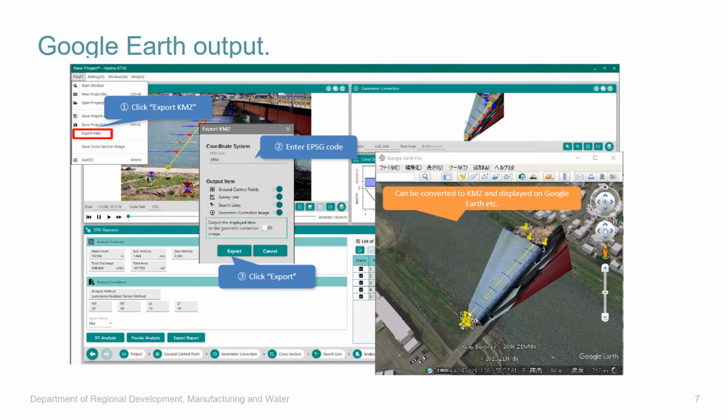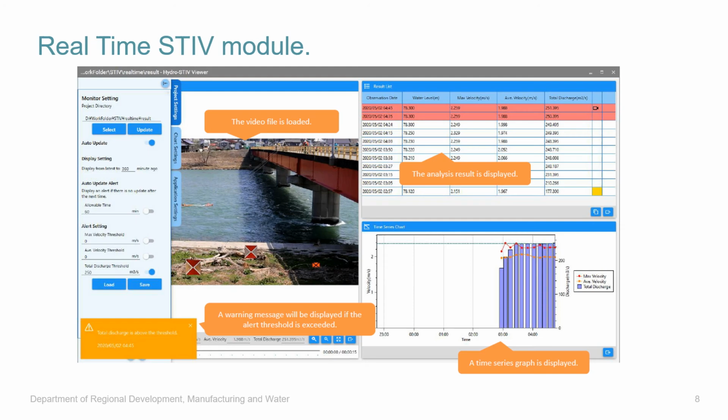The software contains a Google Earth output, which is excellent. It allows you to display your velocity analysis with a Google Earth map output, so it's great for sharing. As I mentioned, the advanced edition contains a real-time STIV module, which will look to a cloud source location for camera videos and water level data, and then process those automatically as soon as they come in, and then process live results.